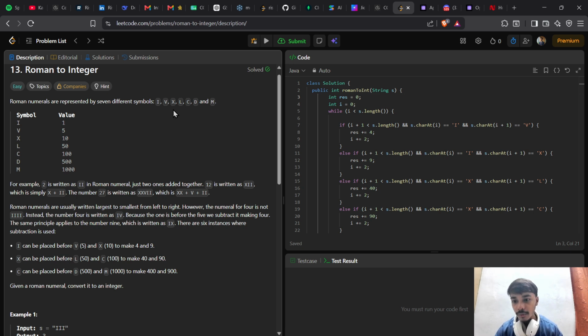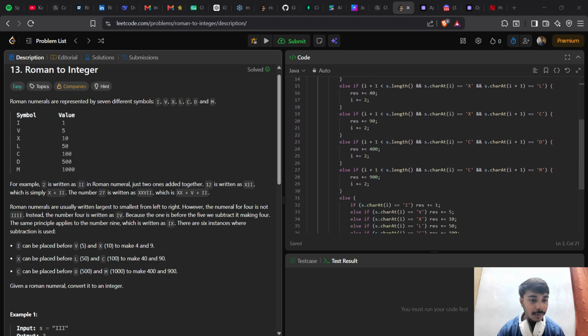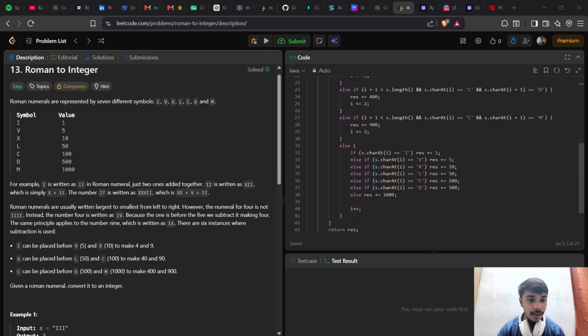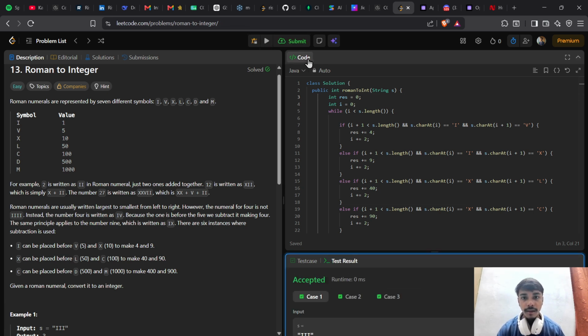In some cases, you may find that if it is just V, then it's 5, and if it's IV, then it's 4. So when we use two letters to represent a number, we use those conditions. For every such case we have separate if conditions, and at last, for the single letters, we have them again and again. So this is a quite okay approach. Let's see if it gets solved.